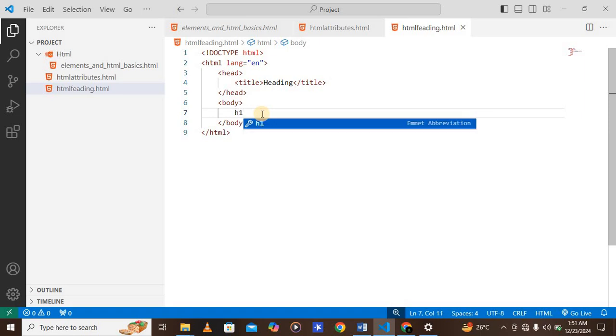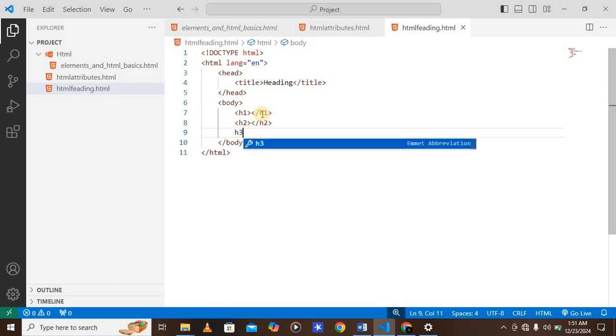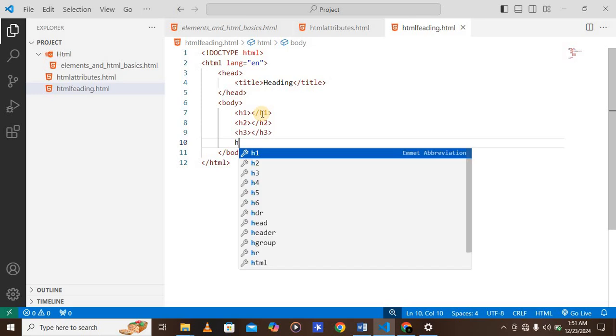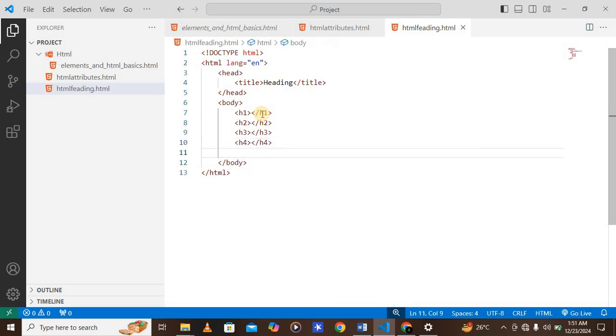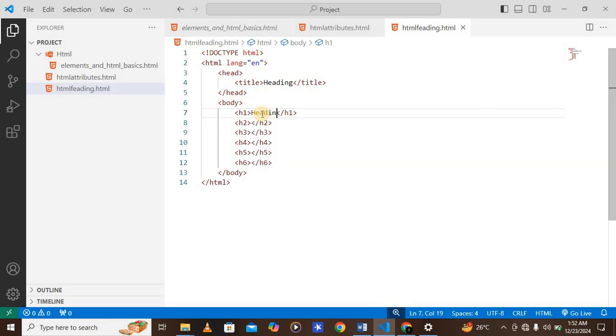So we have our H1, and on the next line we'll have our H2, and next line we'll have our H3. Next line we'll have our H4. Next line we'll have our H5. And next line we'll have our H6. So the first heading is H1, and this heading is the most important heading. So the most important heading is the H1, and the least important heading is H6. So that's how the thing goes.